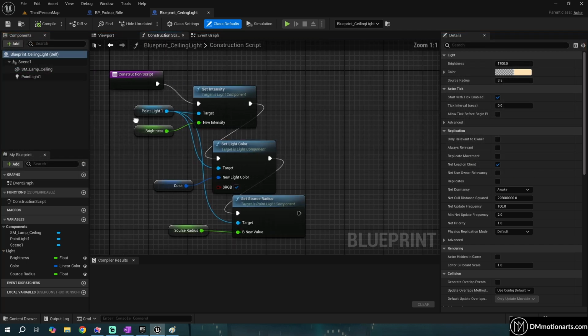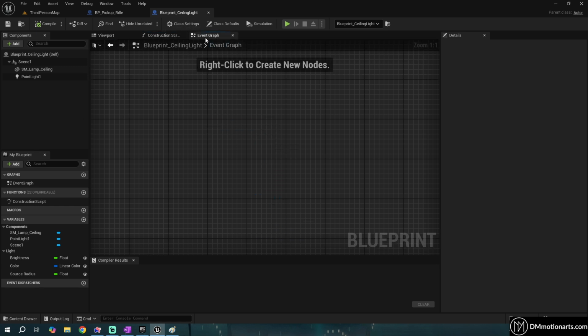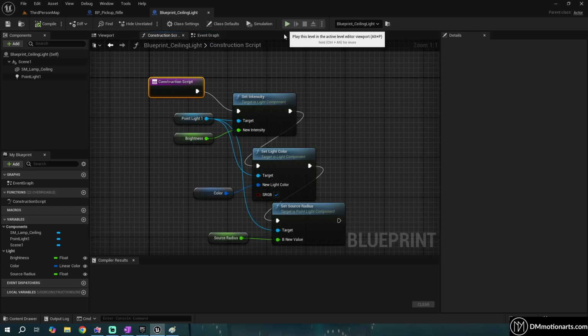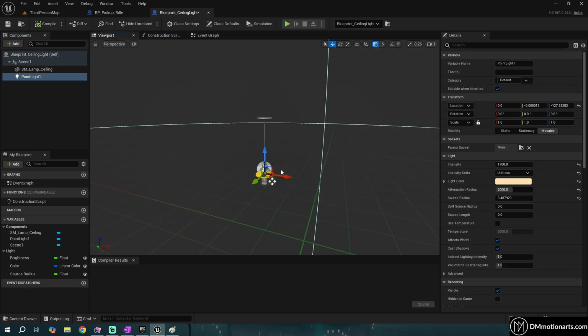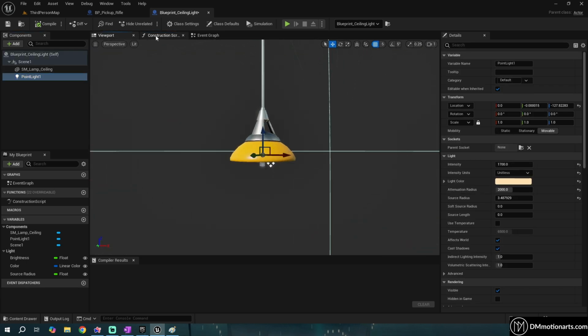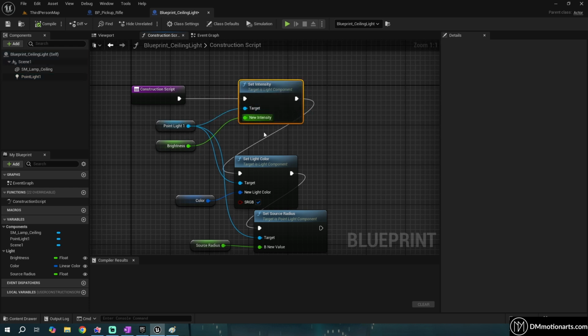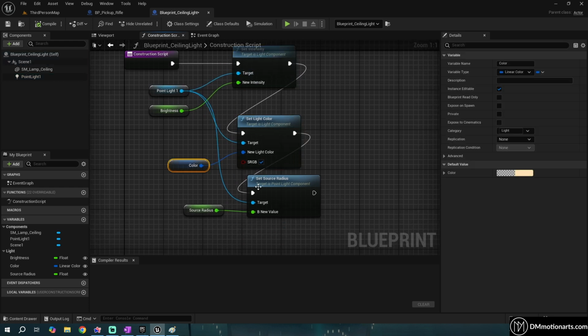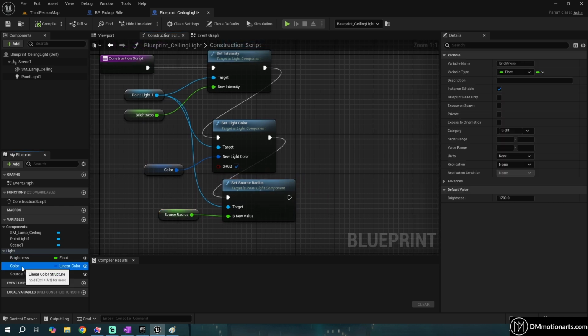They're using a construction script. This construction script basically runs before we even click play, and anything that is in the event graph gets played when we do play. What they have done is taken this point light and set its intensity to a brightness, set the color to a color, and then set the source radius to a radius. And they are basically just using variables so that it can be customized.